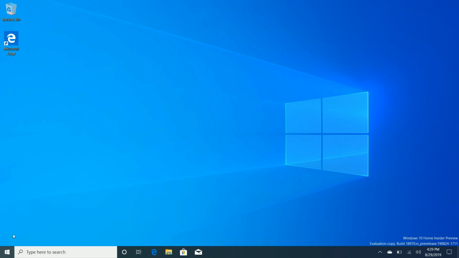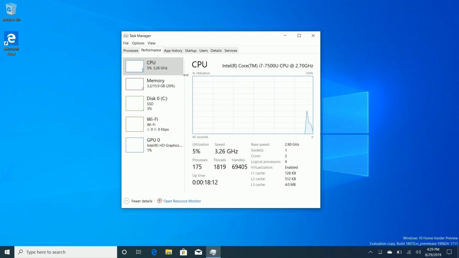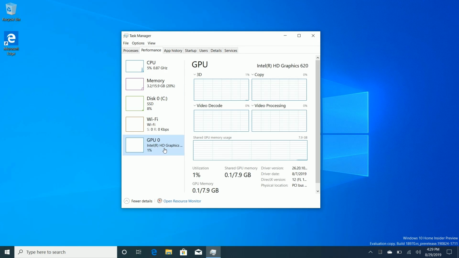Now, if we jump into Task Manager here, there's a new option. Unfortunately, I can't show this because I don't have a dedicated GPU running here. But if you go to the Performance tab and go down to your GPU, you'll now see the temperature of that GPU directly within the Task Manager, which is super handy.